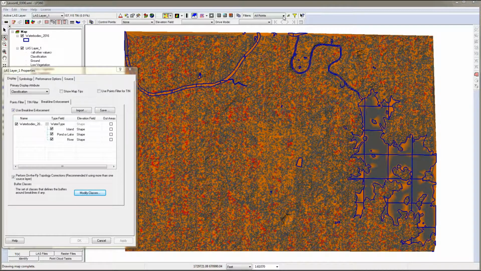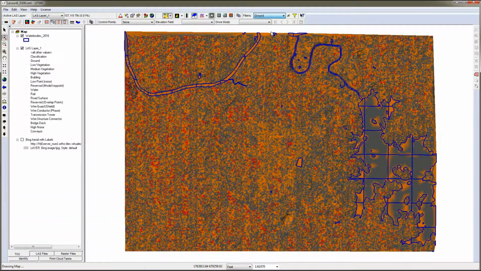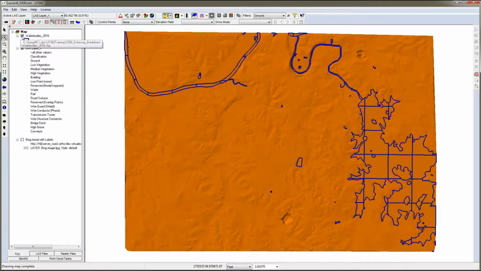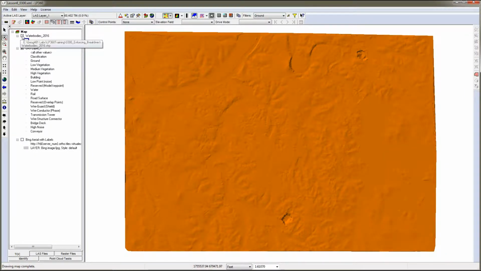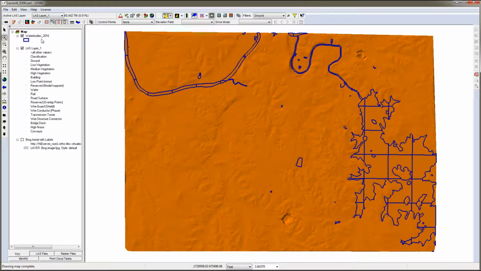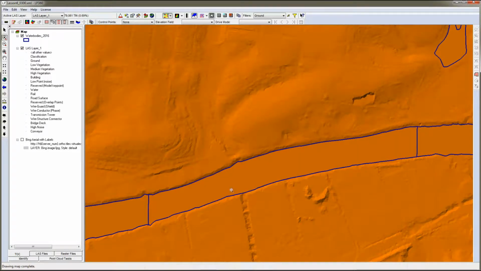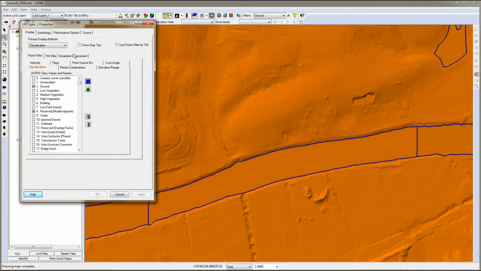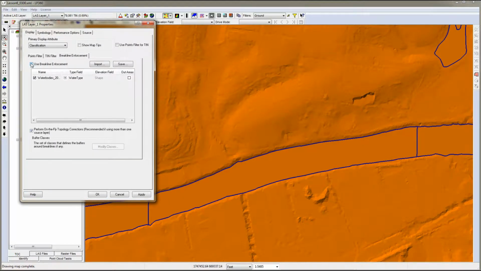So let's see what our tin looks like if we look only at ground points. I'll turn off the water body polygons for a second. It's a little hard to see the flattening when we're zoomed at this level. So let's zoom into this little section of river here. Notice how that surface is completely flat within the polygon area. If I go back to my properties and turn off brake line enforcement, you see the original facets that we noticed before, and those are the things that we're trying to correct when we do hydro flattening.